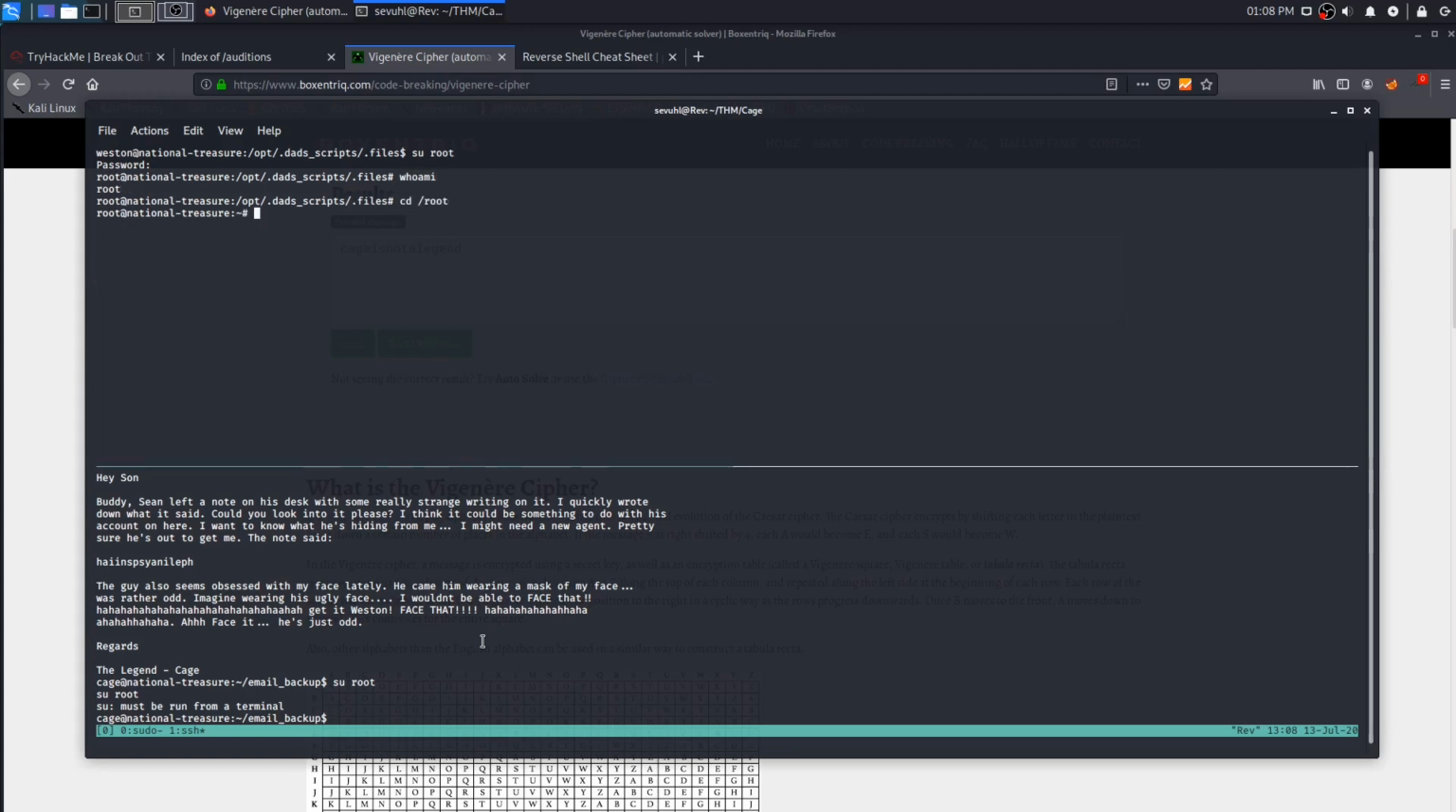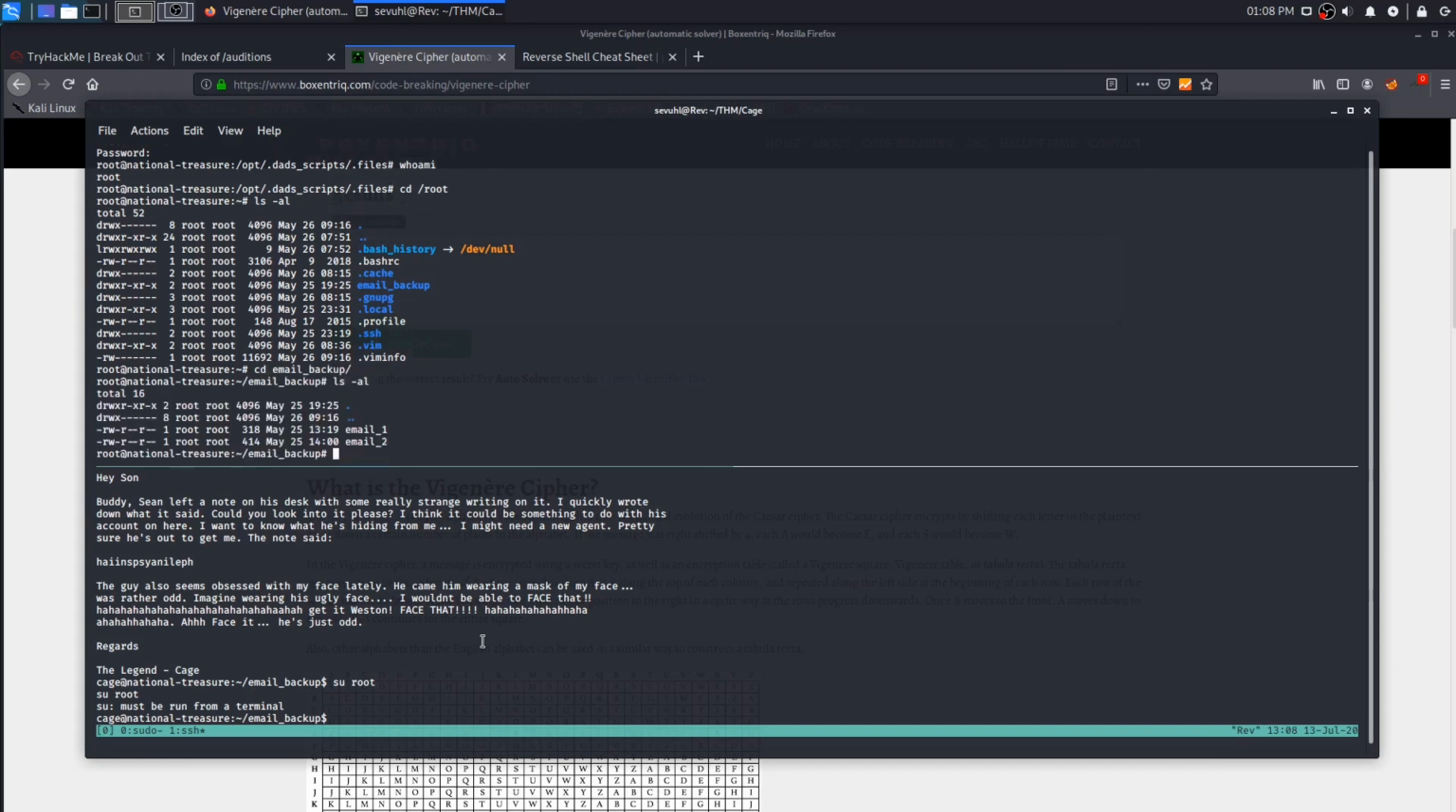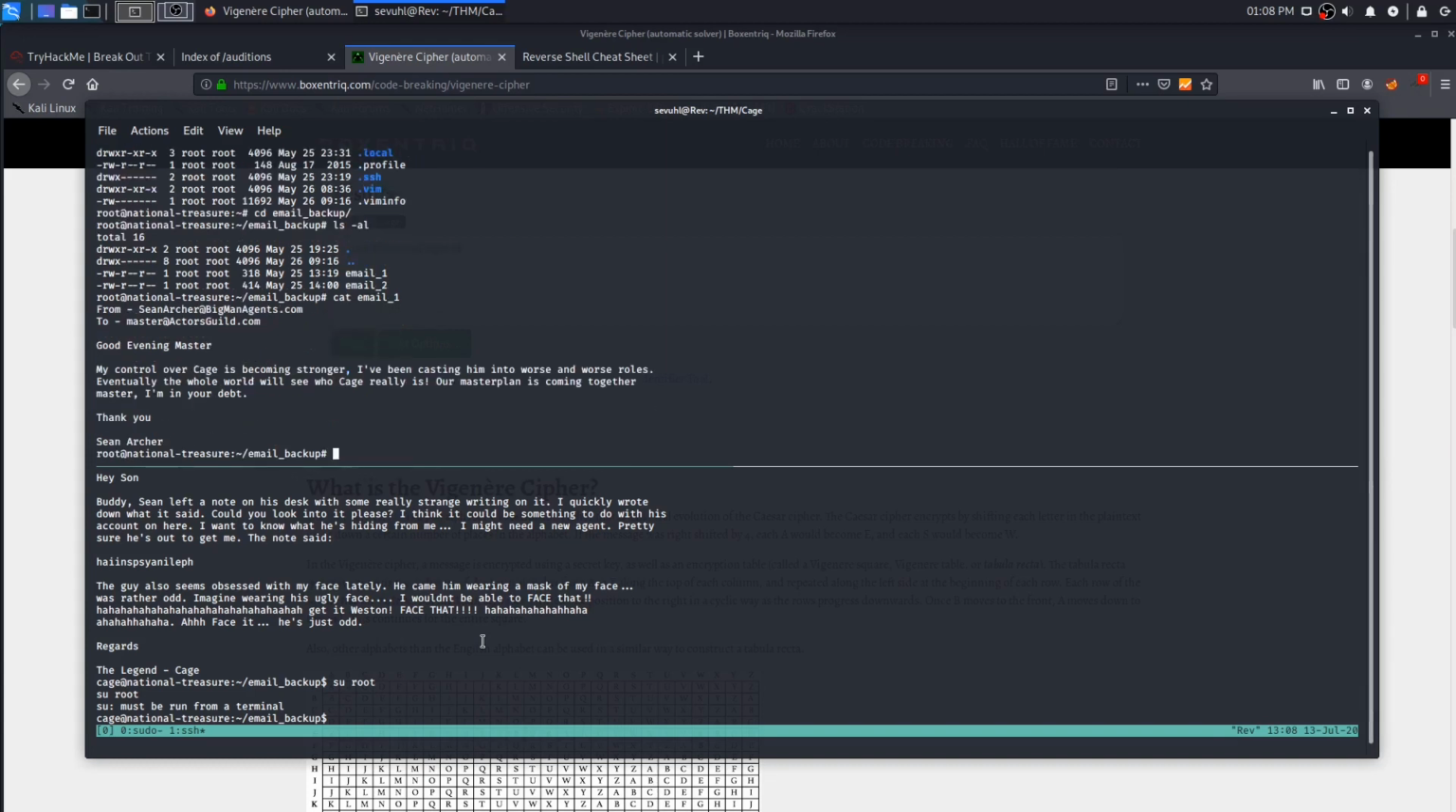We can head over to the root directory and cat out the root.txt. Oh, actually, there isn't a root.txt. So if we list all the contents here, we see that there's an email backup directory. If we cd into the email backup directory and list all the contents there, we have 2 emails. So we can cat email number 1, and it looks like it's a message to Sean Archer. Someone's in his debt.